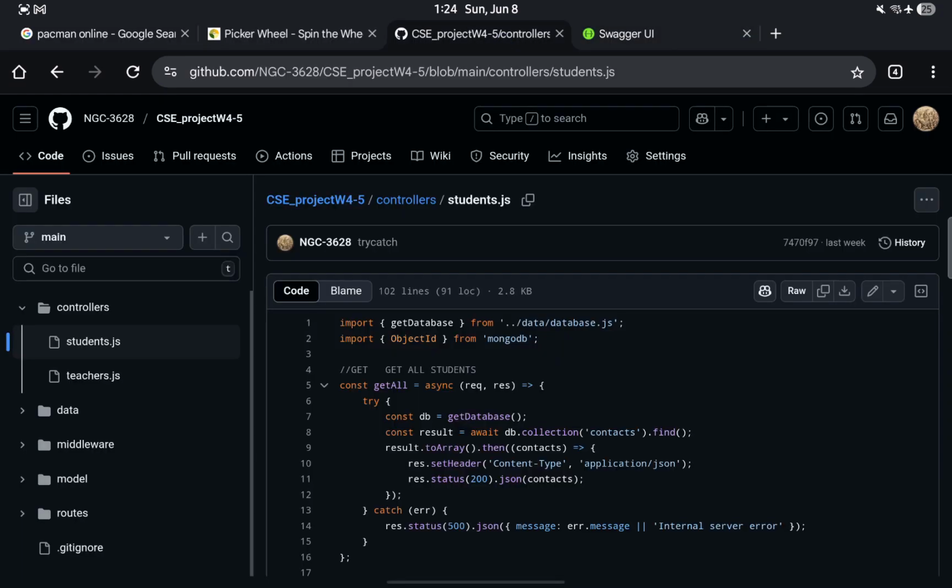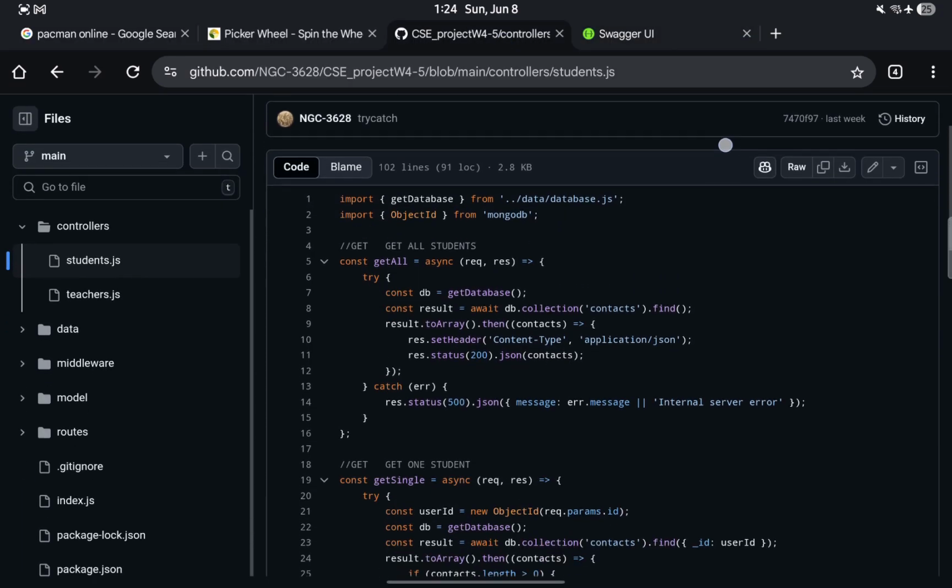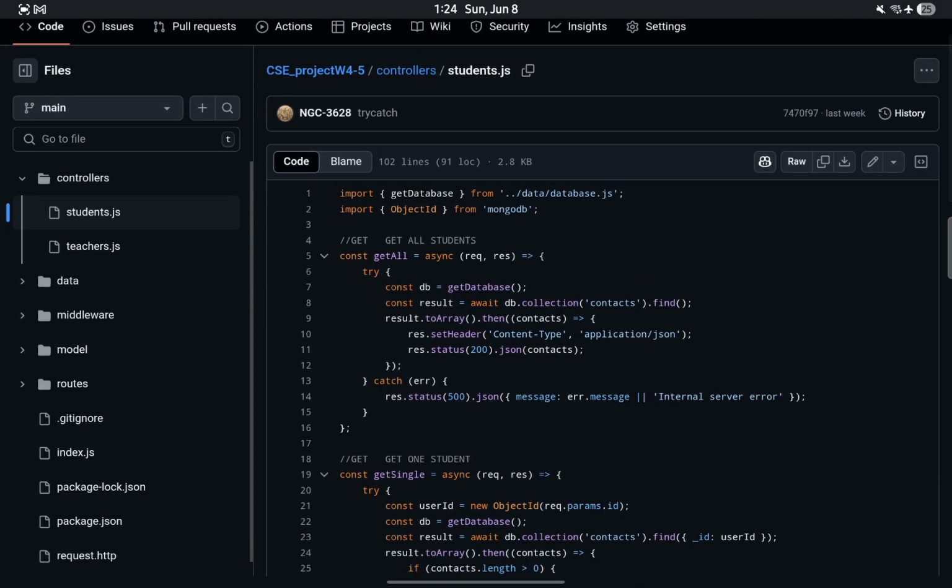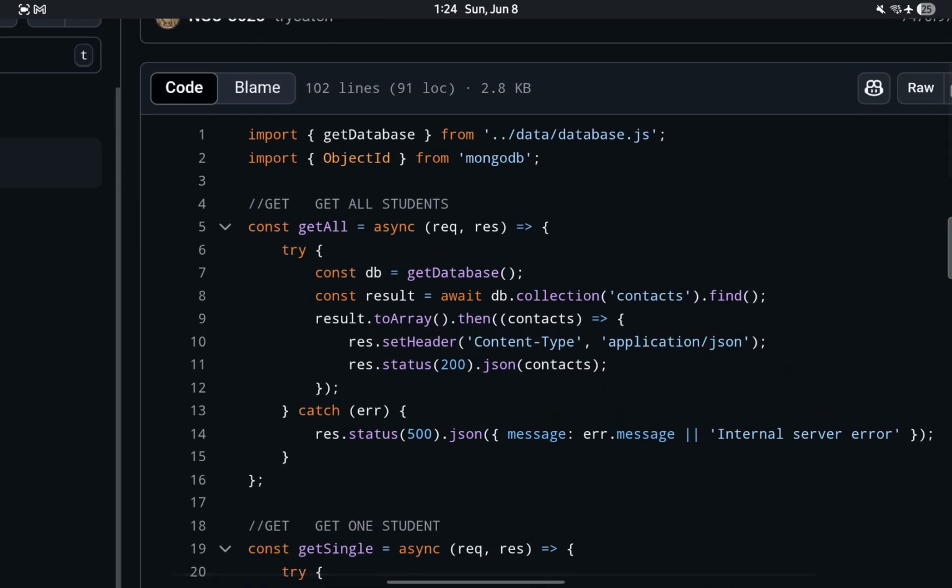So let's go to controllers for students. For the get all students, I got a try and a catch. So here I will explain how the code works a little bit. So const getAll, async.